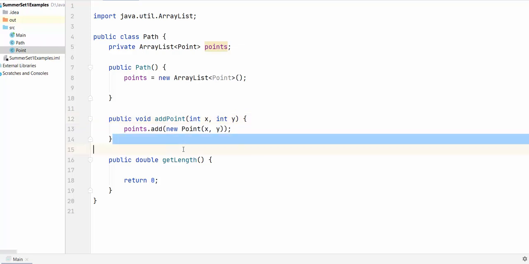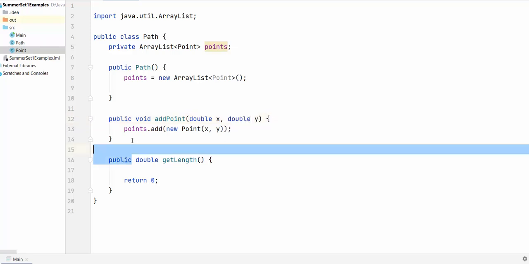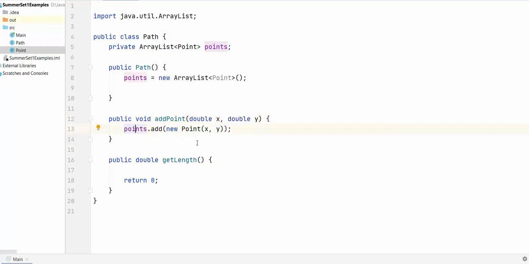I'm going to make them int because I want to use this for a graphical system where these are coordinates on a screen, and you can only have integer coordinates. You know what? Forget it. I'm going to make them doubles. All right. So what now? Get length. All right, so here we go.